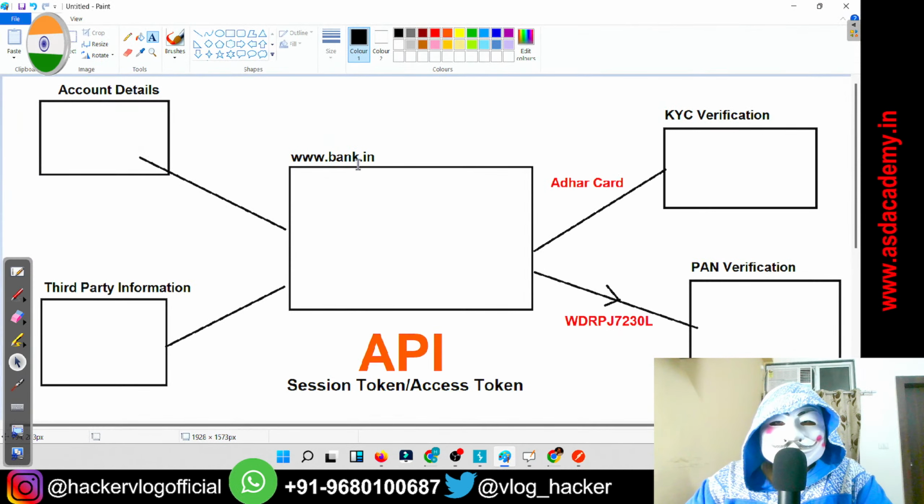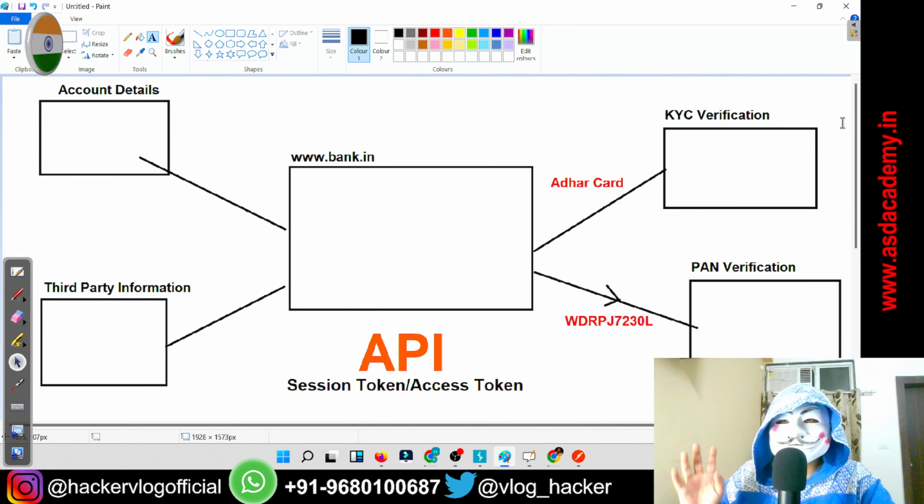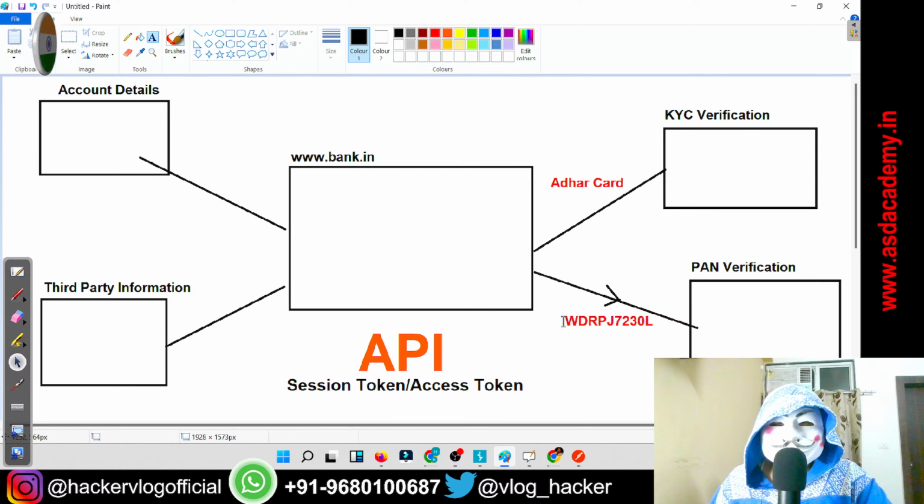Maybe it uses an API to fetch the information about the Aadhaar card, maybe some details for the KYC verification. It also uses another API for a PAN verification. So like the bank, the PAN card database, the bank should not hold. Okay, so if it is maintained by some other organization, what the bank will do is request an API from the PAN department. They will give one API where the bank needs to supply the customer PAN card, and it will fetch the information related to that particular PAN card. So this API is there.